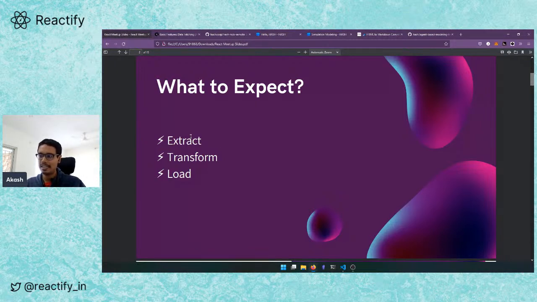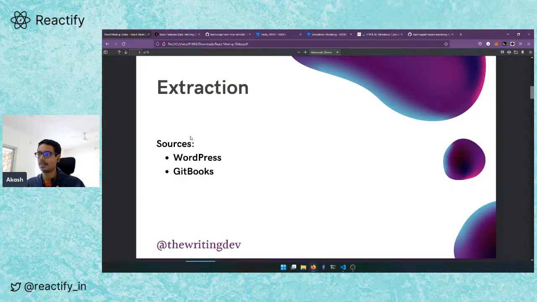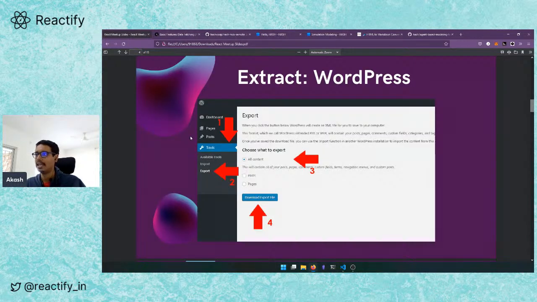So firstly, we had extraction, which is the most basic step and I guess the easiest, which is basically getting the data from the source. And these documentation websites that we had, which were hosted on Gitbooks and also WordPress, we extracted those sources from there. So yeah, extraction, the sources were basically WordPress and Gitbooks.